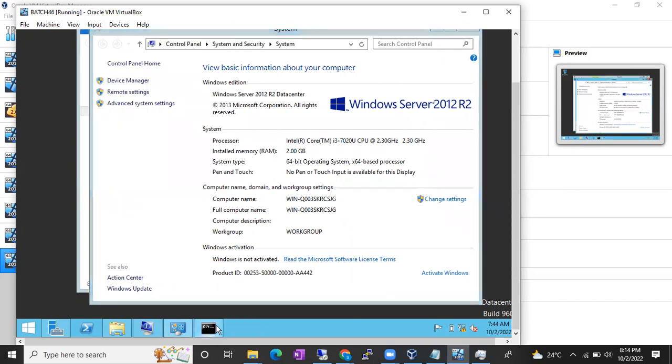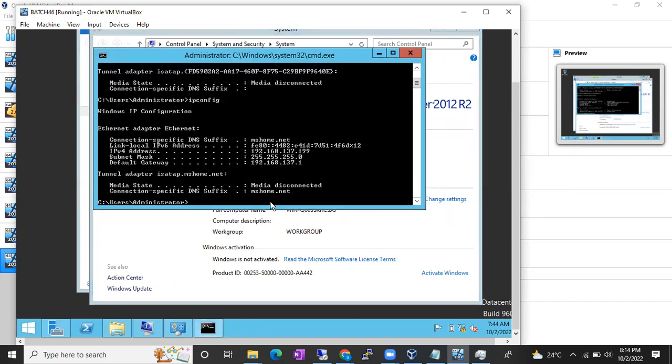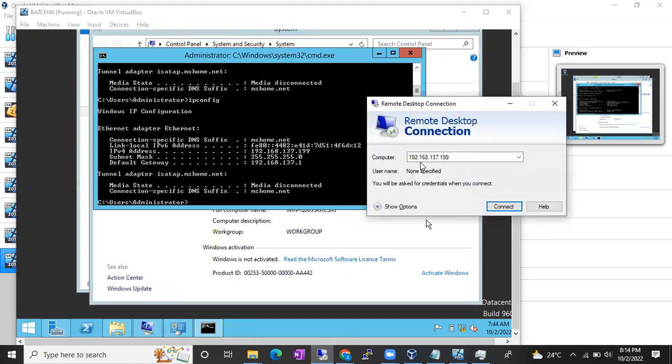And again, make sure the same IP address or if it was changed. Use the up arrow button, you will get it, hit enter, and you can see the IP address. Yeah, same IP address. Go to this remote, you can see the same IP address. Again just click on connect.